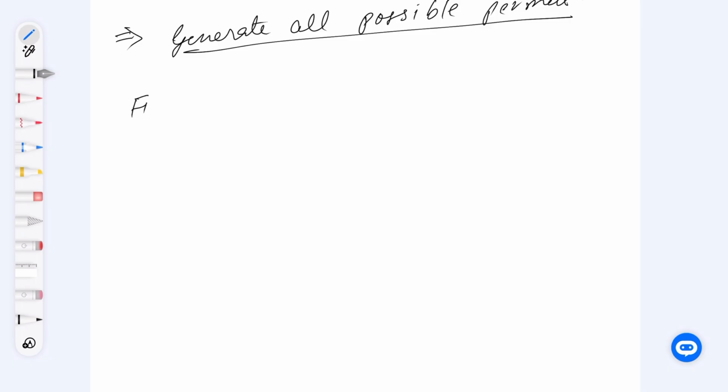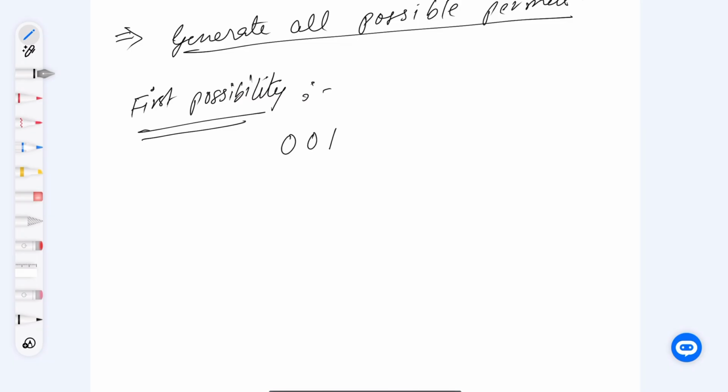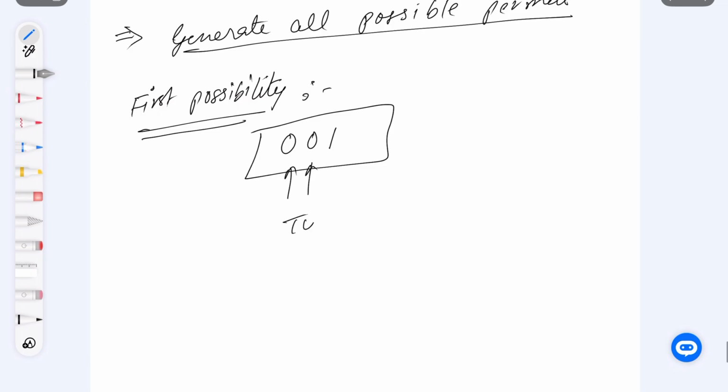So let's talk about the first possibility. What is the first possibility here? Let's think that we have 0, 0 and 1. This is the very first possibility we have. Here we have two consecutive zeros, this and this. If we have two consecutive zeros, since our limit is what?